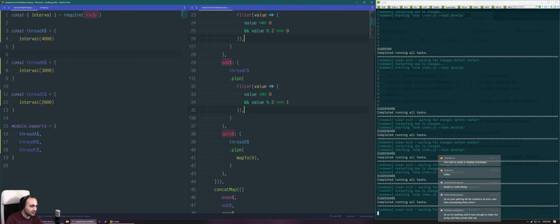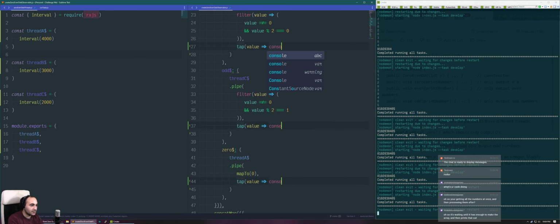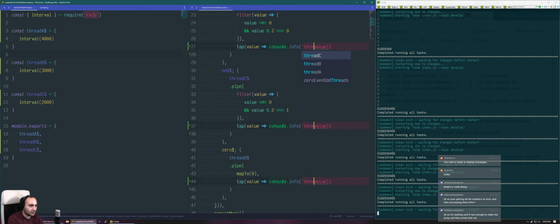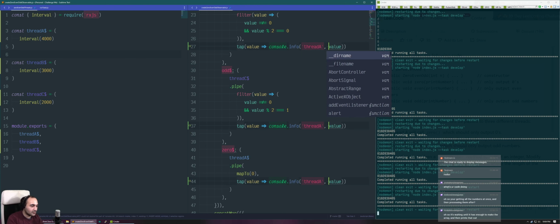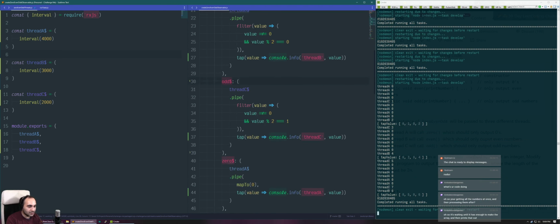Here it is. I can just do a tap here. For each one, I can do a tap. It'll output the value, and then I want to console info the value. But I want to know which thread it is. The top one will be thread A. No, they're out of order right now. This is thread A, this is thread C, and this is thread B. And that way you'll know which one is doing which value.